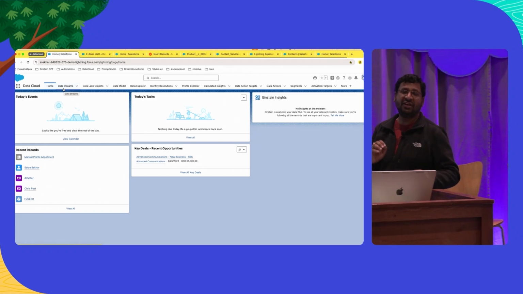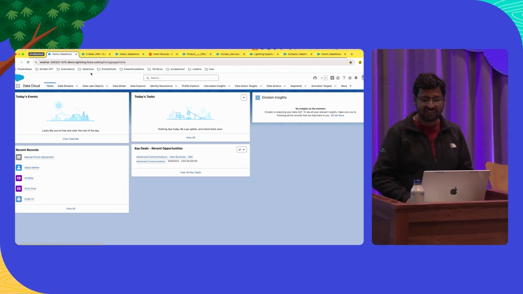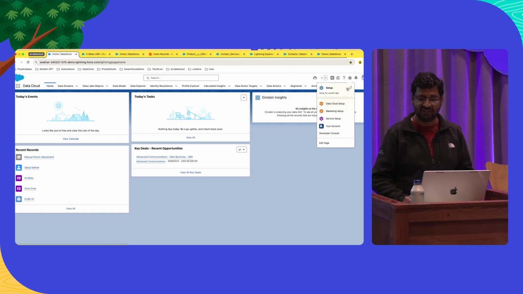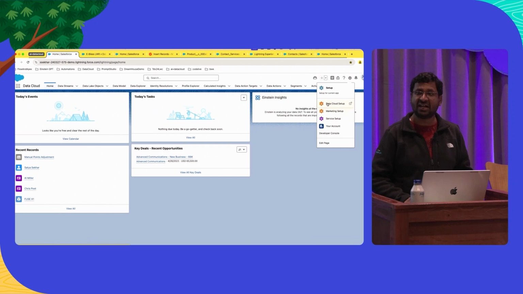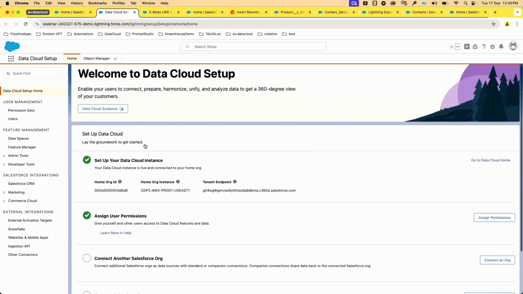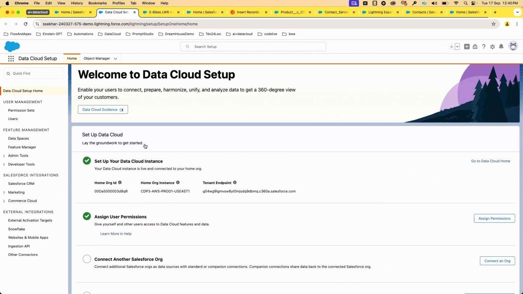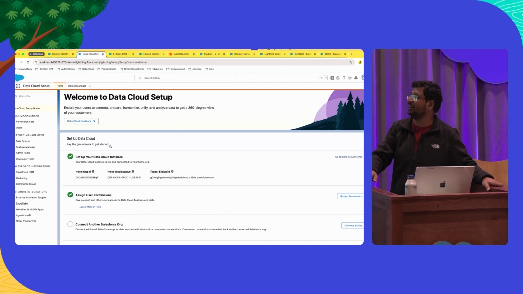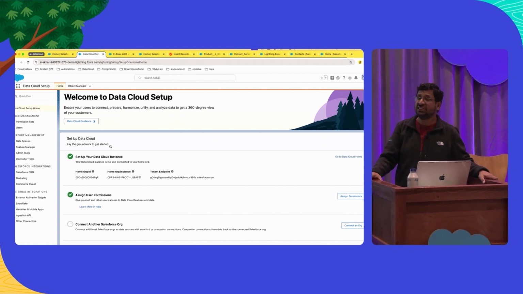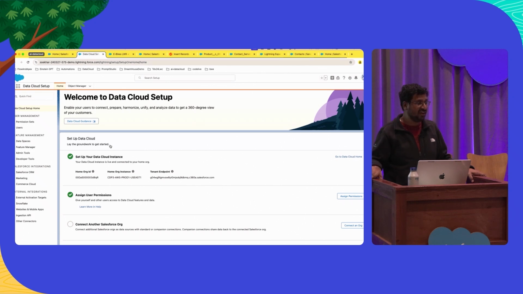So where do you configure the connector? Like any other Salesforce setup, you can find all the configurations that you can do from the setup icon here. You can click the gear icon at the top right corner, and then you can click on the Data Cloud setup. Once you click the Data Cloud setup, this is what you see. If you are setting up Data Cloud for the very first time, you have easy to understand steps written there. You can just follow those steps to configure your very first implementation of Data Cloud.